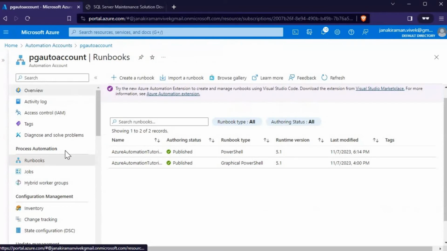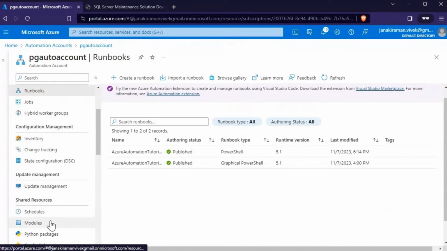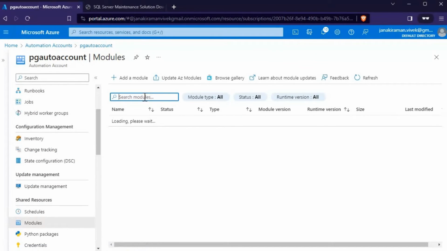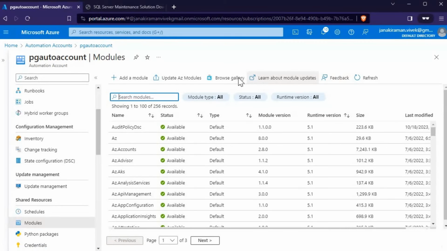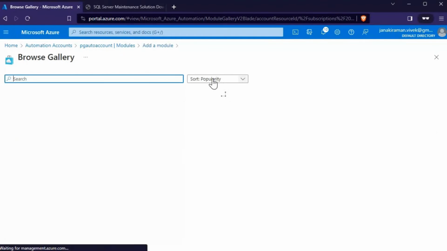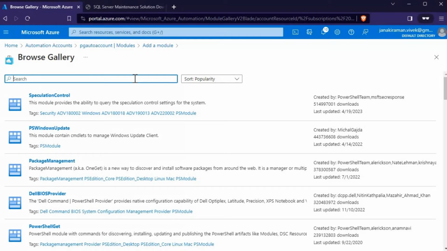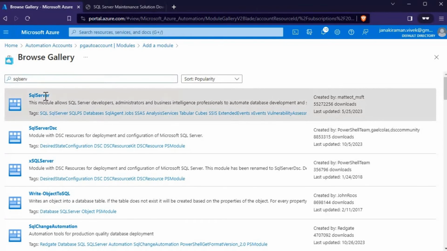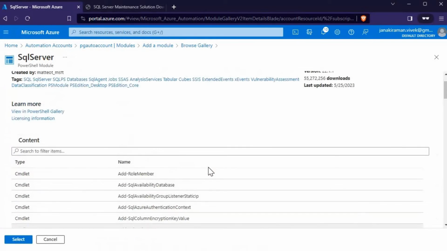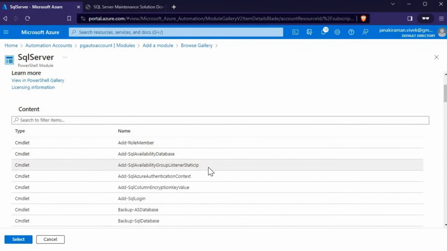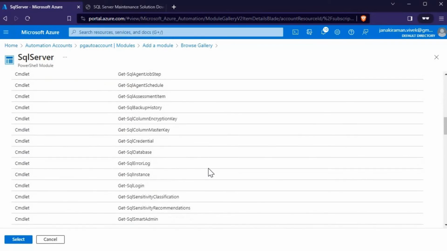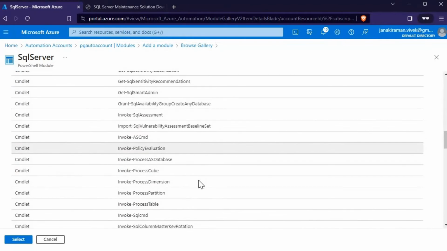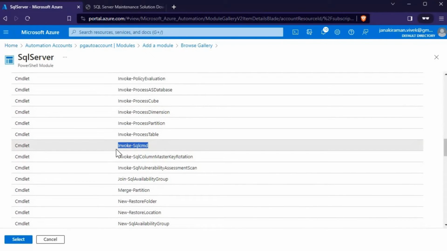Let's go to the runbooks and then click on modules. Then let's click on browse gallery and search for SQL Server. If you see here, Invoke-Sqlcmd is present there. So I'm not sure why we are getting that error.